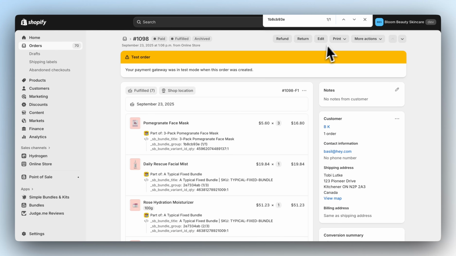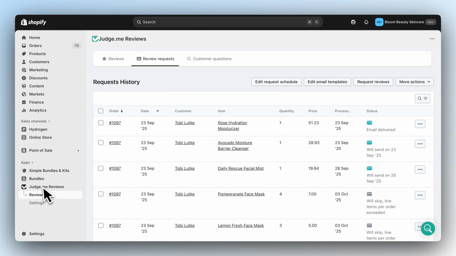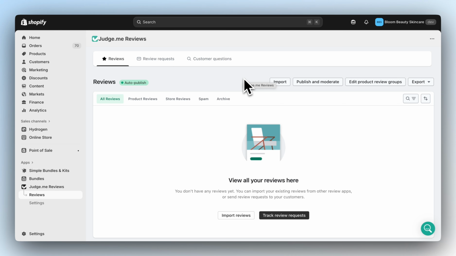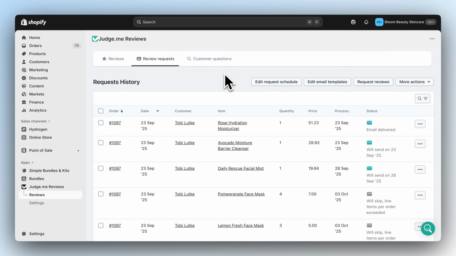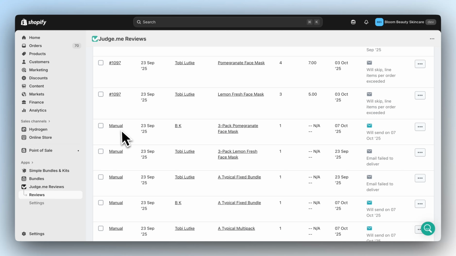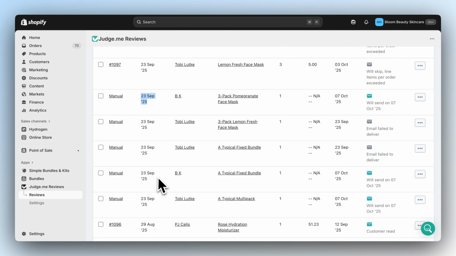send those requests here. So if I go into my Judge Me review section and click on Review Requests, I can go ahead and click refresh the page here. Let's go back into the request. Yeah, looks like one just came in for today. You can see September 23rd under BK. There's 2 here actually. There's one for a typical fixed bundle and a 3-pack pomegranate. And that's the one that's going to be sent in about 2 weeks. So here I'm going to go ahead and manually trigger this one to send now.